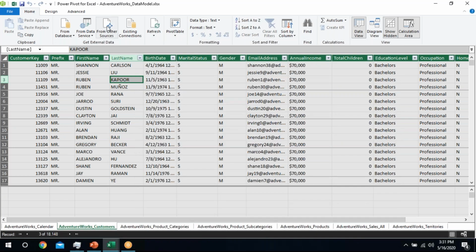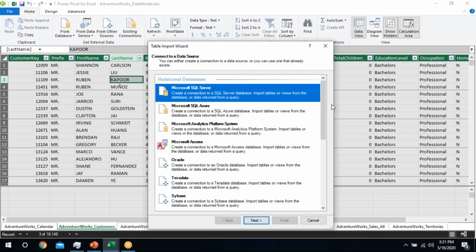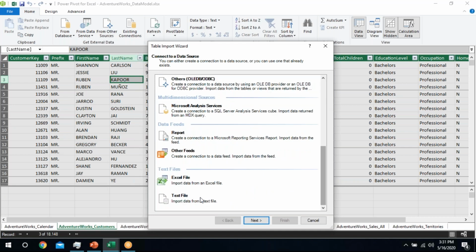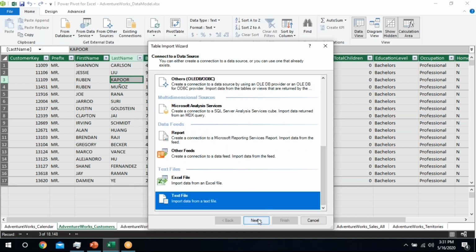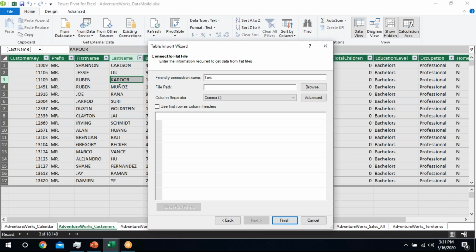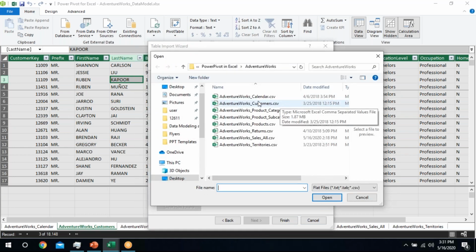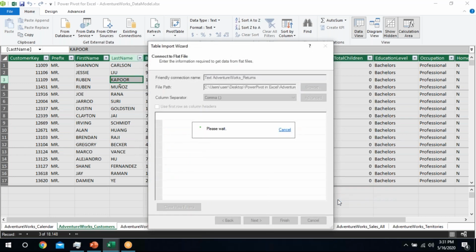So again, we have to go to the Power Pivot environment. Under the Power Pivot environment, Home, From Other Sources, Text Files, next, file path. We have to give the file path, browse, and this file has not been imported in Power Pivot. I am just clicking this file and Open. It will take a few seconds to establish a connection with this file.